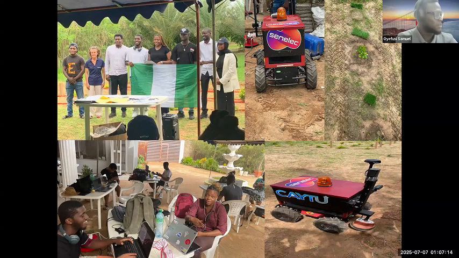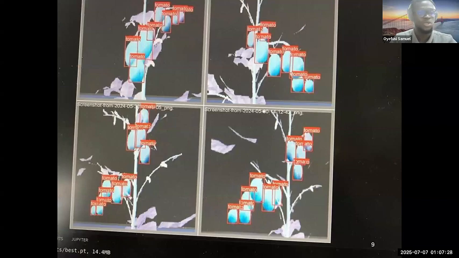This is me and some of my team in Senegal. The company that gave us the robot was K2, which is actually based in Senegal. They do underground robotics and mobile robotics. We did a computer vision task: you have to train a model to detect the weed and also a fruit. The task was to detect tomatoes.